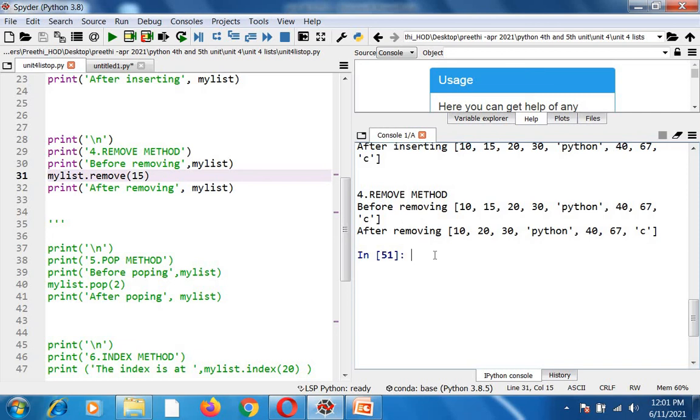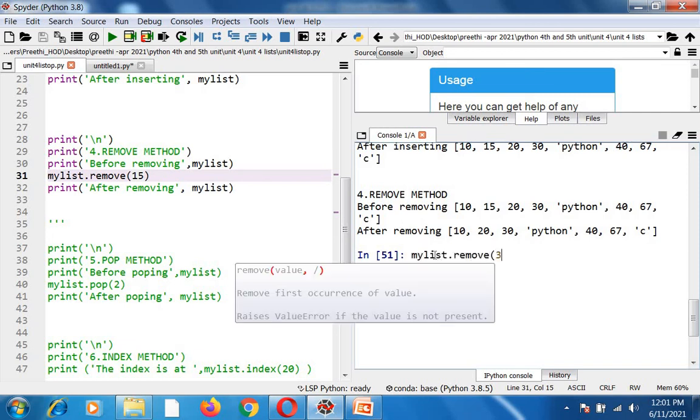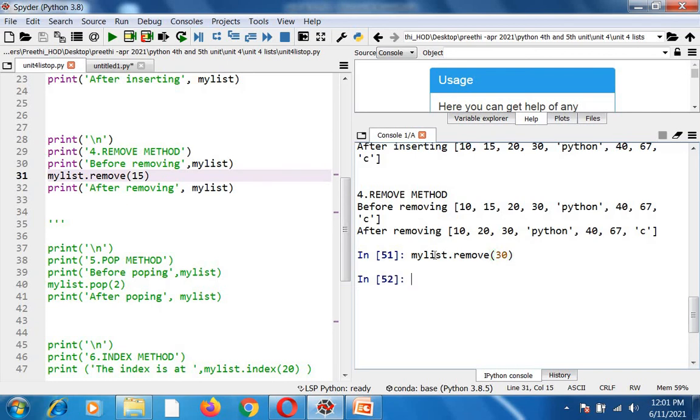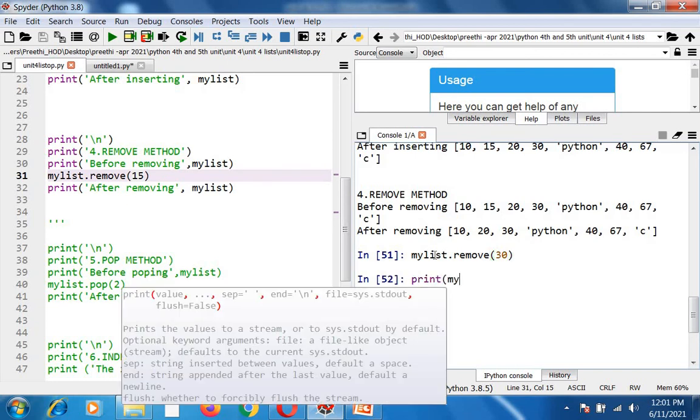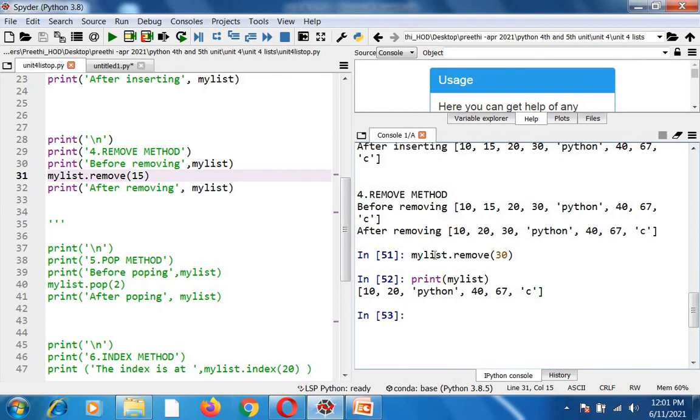Okay, suppose I want to remove some other element, I can give mylist.remove(30). So what will it do? It will remove this 30. If I give print of mylist, I'll get 10, 20, Python, 40, 67 and C.